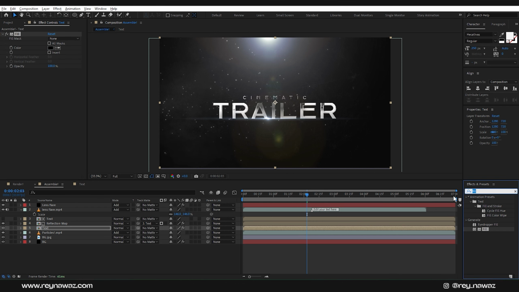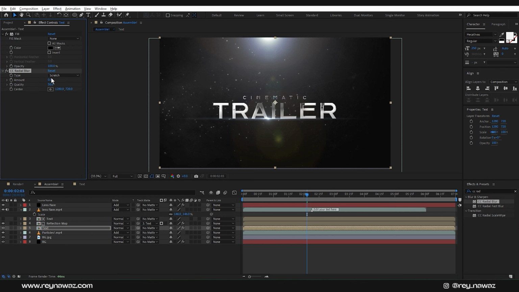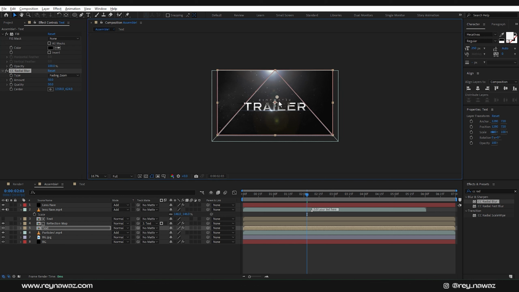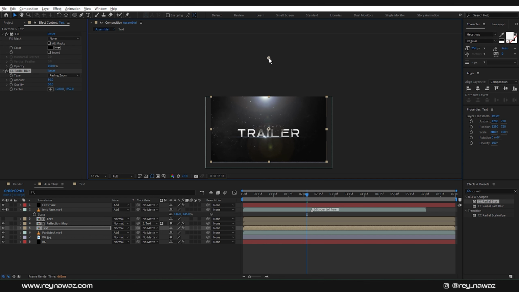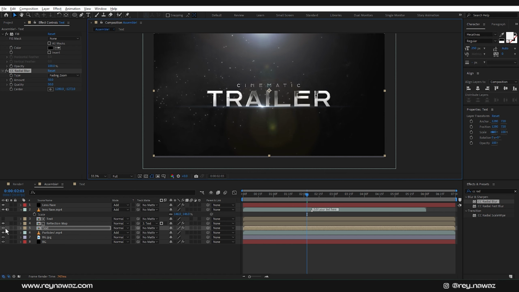Again go into effect and preset window and search for CC radial blur. Drag and drop this effect right here and change the type to fading zoom and change the amount to 50% and zoom out a little bit, and here we have this point like so and hold shift on your keyboard and place it right over here a little bit more, and you can see that shadow is created right here, this one.